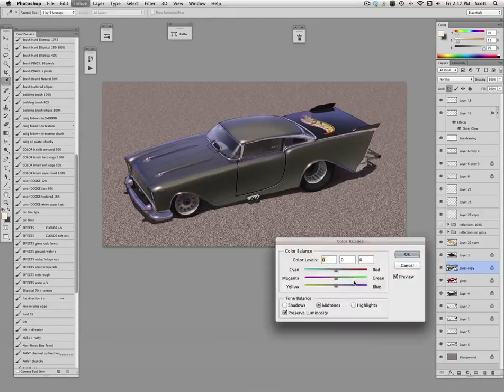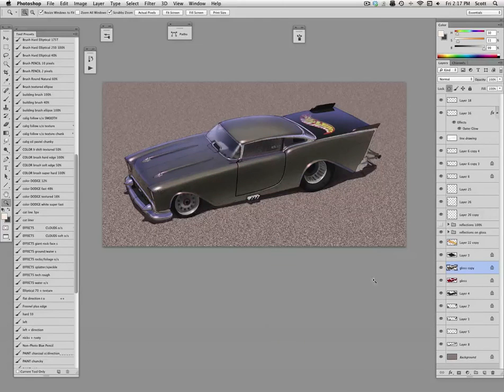Right, we can go Command B again. We can go to my highlights. Let's make those more yellow, or add some red in there. So you get the idea. Okay, I'll save that for you.